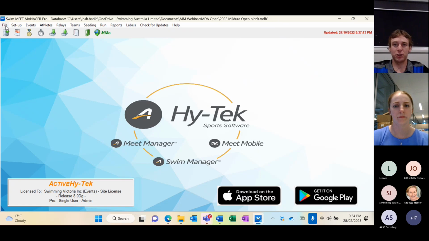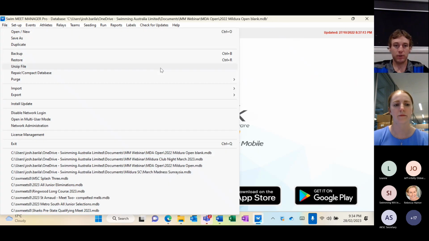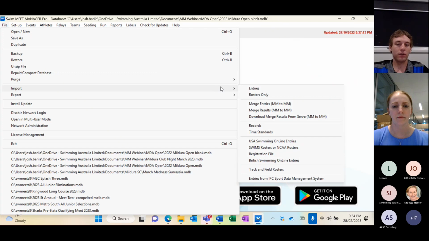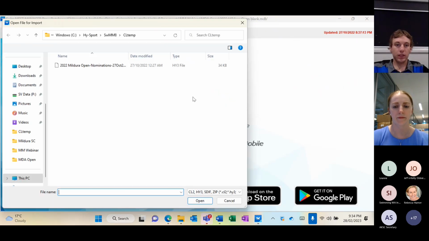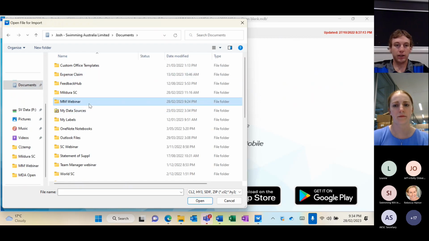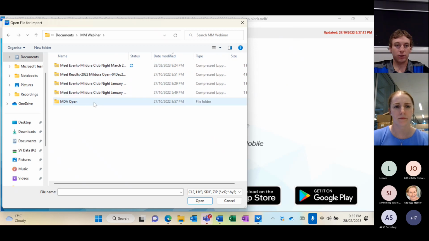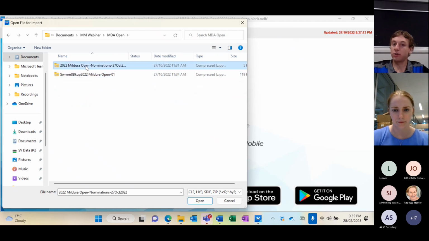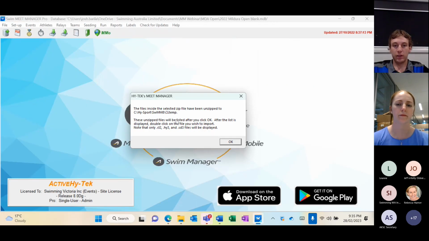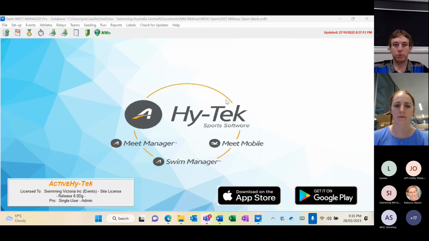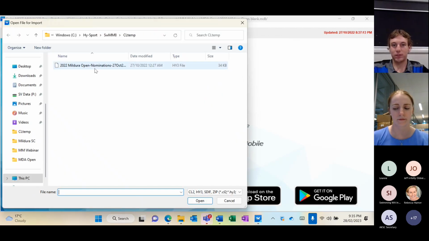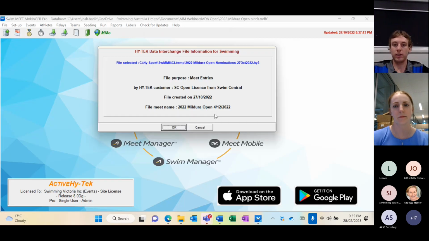So from here, we just go into File, then Import. You just have to hover over it, you don't have to click on it, and then we click on Entries. Wherever you saved it will be in here. So you can see I've got Mildura Open nominations, and we'll click on Open for that one. Click OK, and then it'll pop up with another box, and we'll double click on that one. That's the HY3 file that's needed to load everything in.